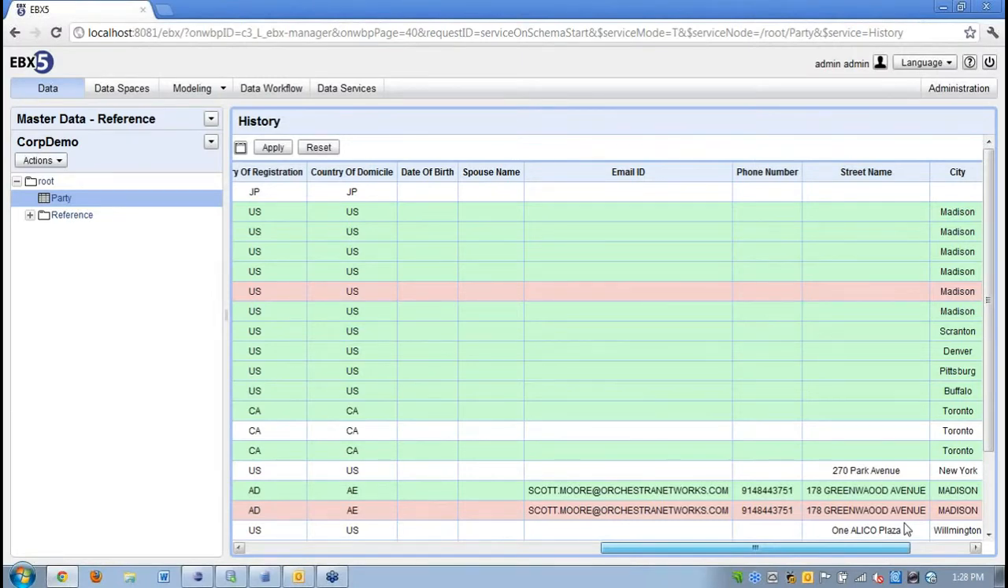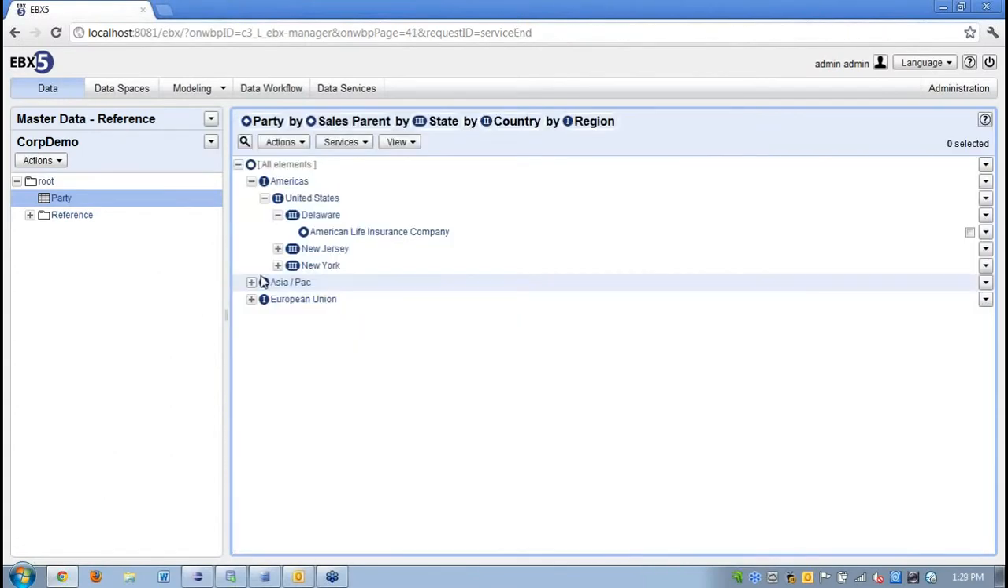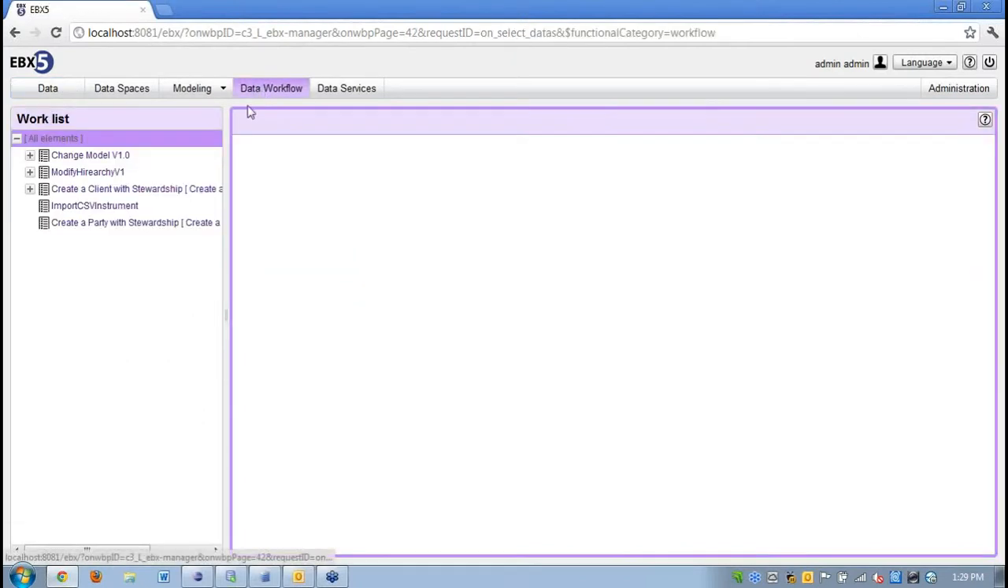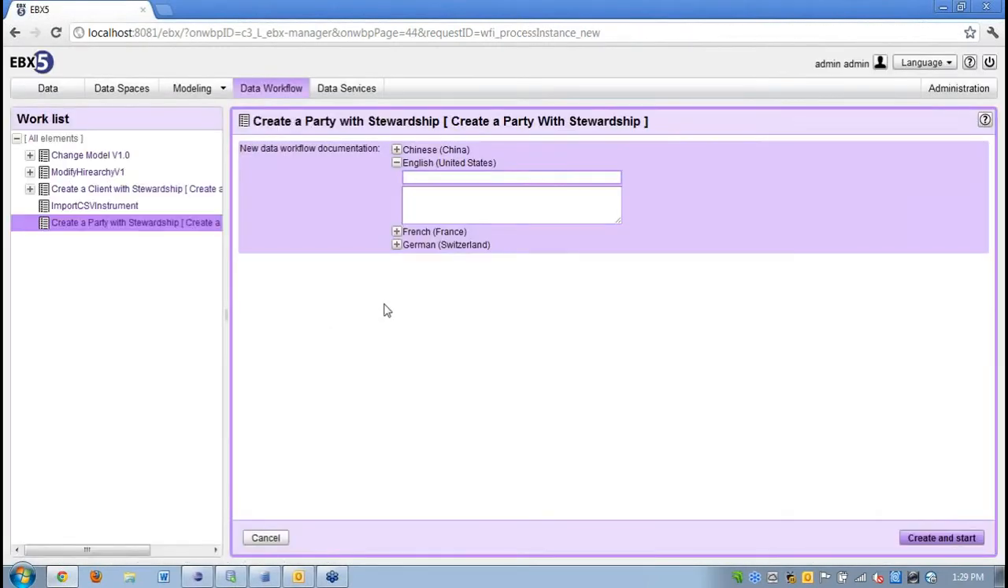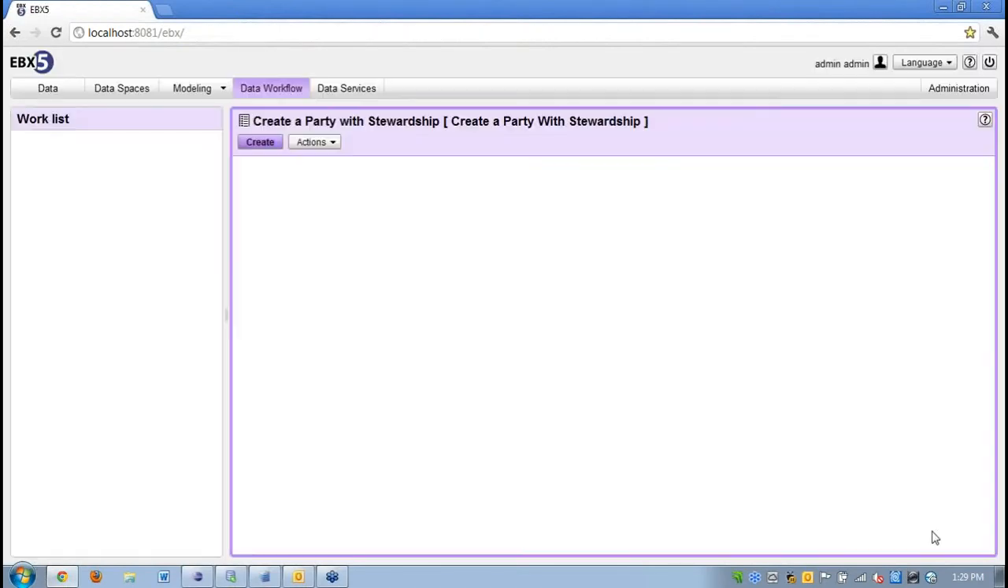But a lot of times, creating hierarchies or changing hierarchies or creating parties is a governed process where you have approvals, you have enrichment that has to occur, etc. We do this through workflows. So I'd like to create an instance of a workflow and walk through it with you. Let's create a new party with stewardship. We'll call it today's demo, get the instance of it.